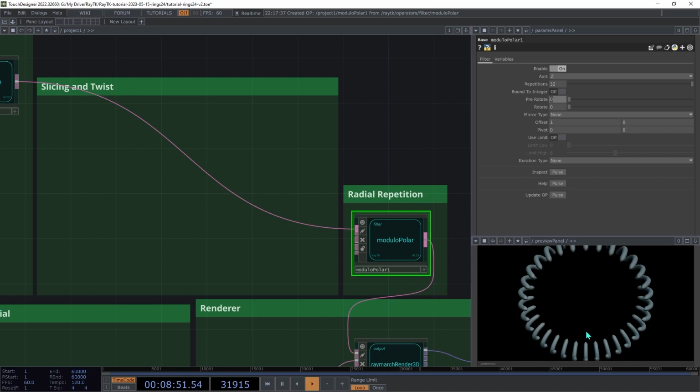Because of how modulo polar works, we can increase the repetitions as high as we want without it having any noticeable impact on performance, since it isn't actually repeating the work of those toruses for each copy. It's just sort of creating reflections of the original one. This is discussed in more detail in the repetition filters tutorial.